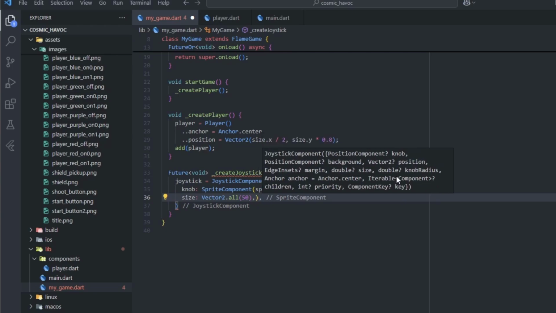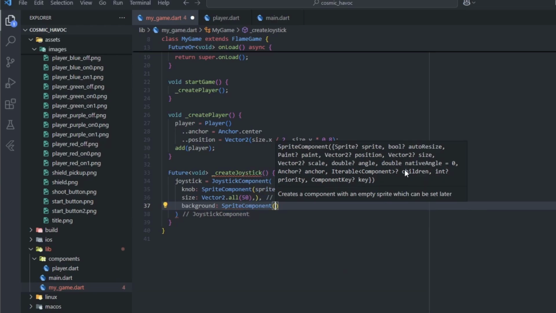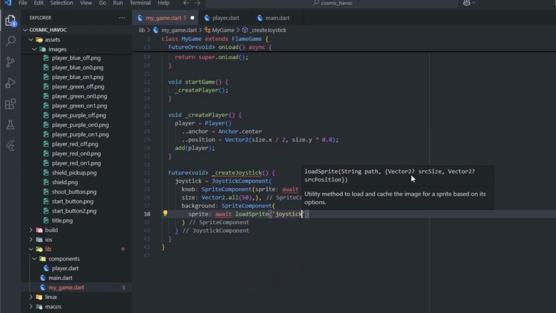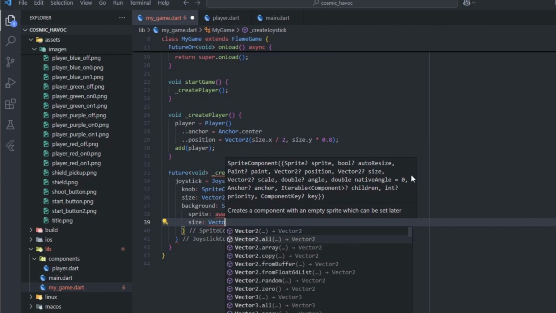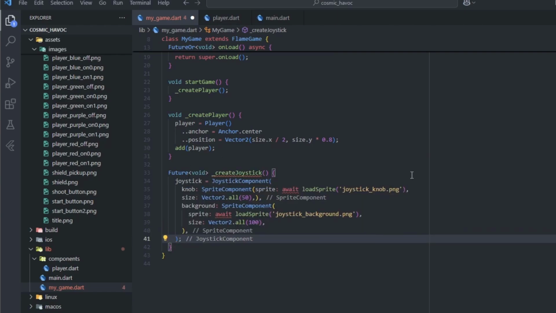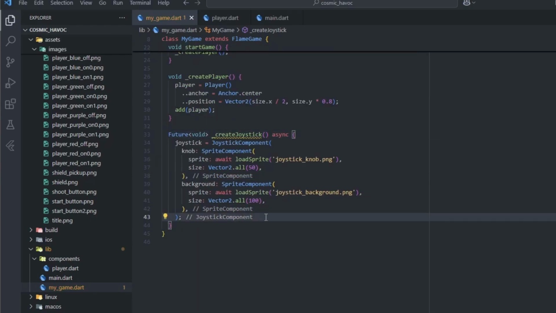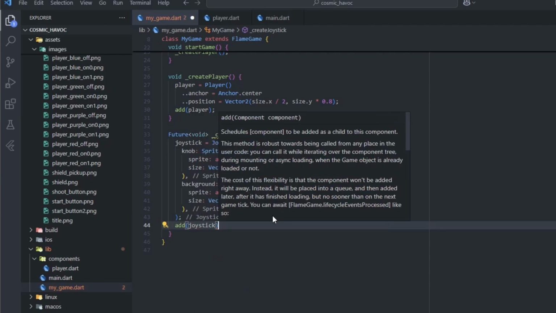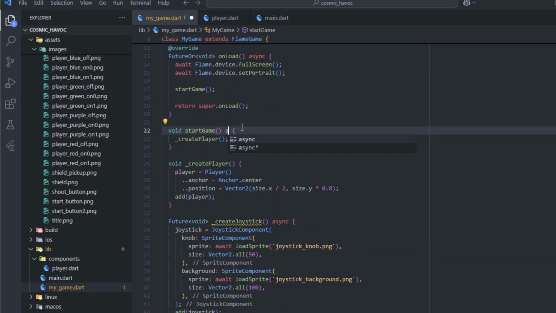Similarly, let's set the joystick's background property to a SpriteComponent as well. For the background, we'll set sprite to await loadSprite joystick_background.png and set size to Vector2.all(100). We're getting errors right now because we need to add async to the method declaration. Let's also not forget to actually add the joystick to the game by calling add and passing in the joystick variable.